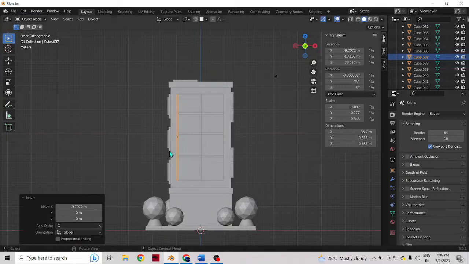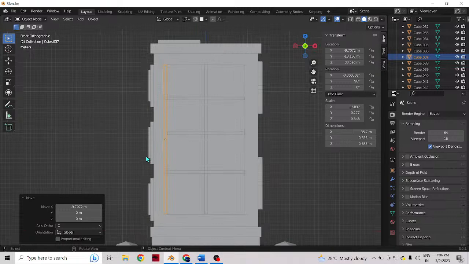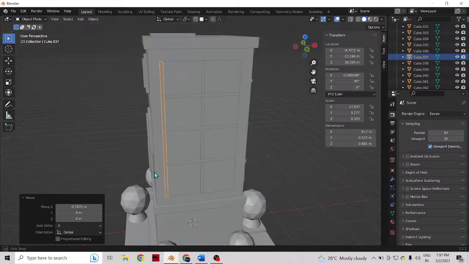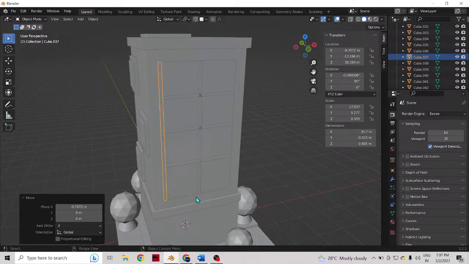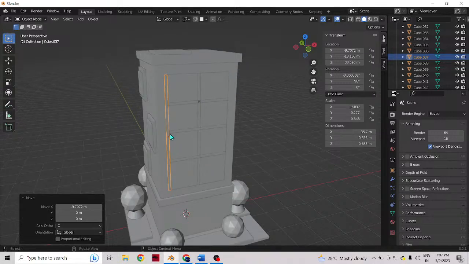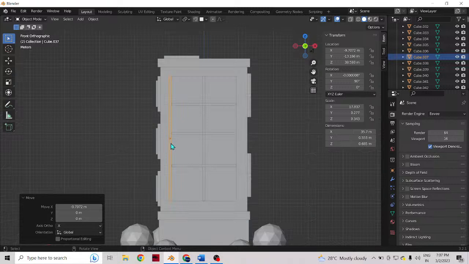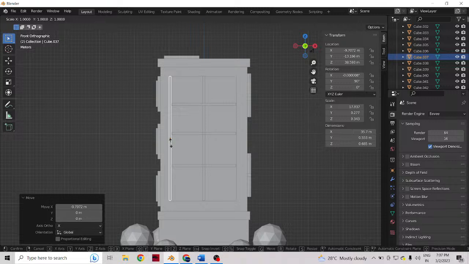Since we practically understand that the frame of a window will be wider than the other parts, we are going to scale it a little bit in the x-axis. To scale it in the x-axis, I am pressing S plus X.